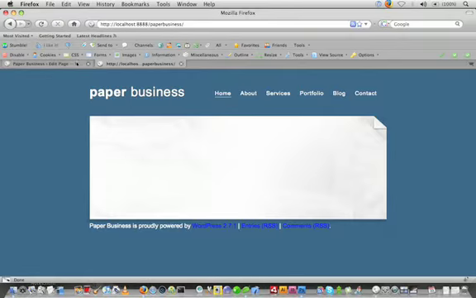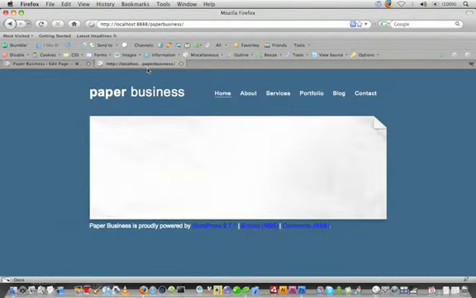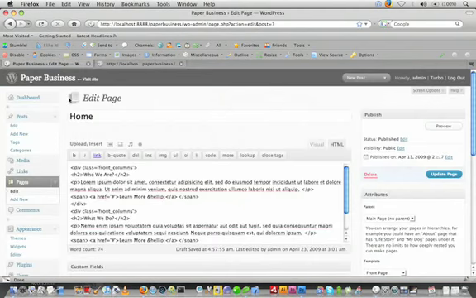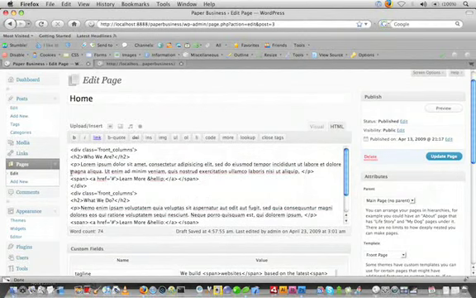So what we're going to do is log into our admin panel and go ahead and go to Pages, Edit, and then click on the home page, which is where all of our information for our front page is. And you'll see I'm already there, and I already have some basic info in here, and I'm going to explain this.